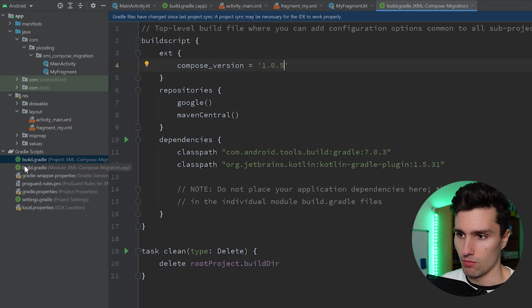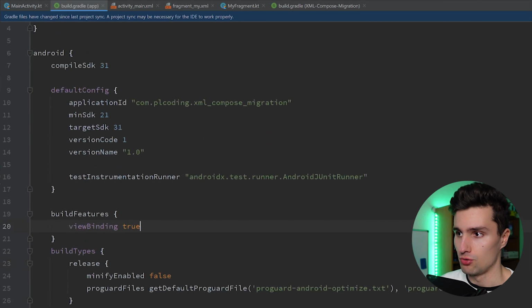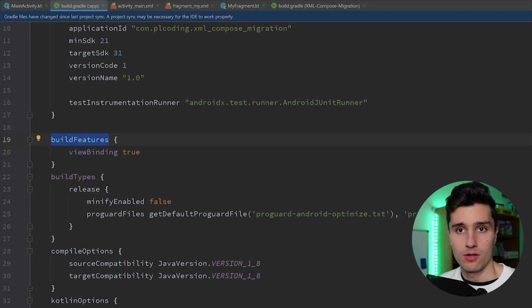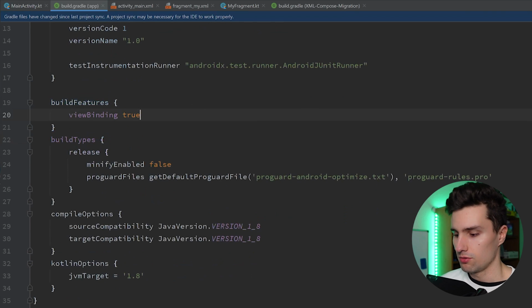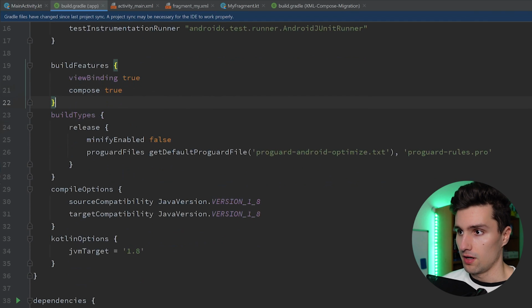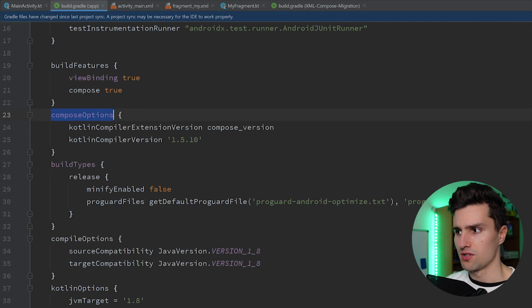Instead, we want to jump into our build.gradle app file, because in here we also need to do some adjustments. On the one hand, you can see I already set view binding here to true in our build features block, and Compose is actually such a build feature as well. So all we can really do is we say compose true. So that will just tell the compiler, hey, this is a Compose project and we want to use the Compose functionality here.